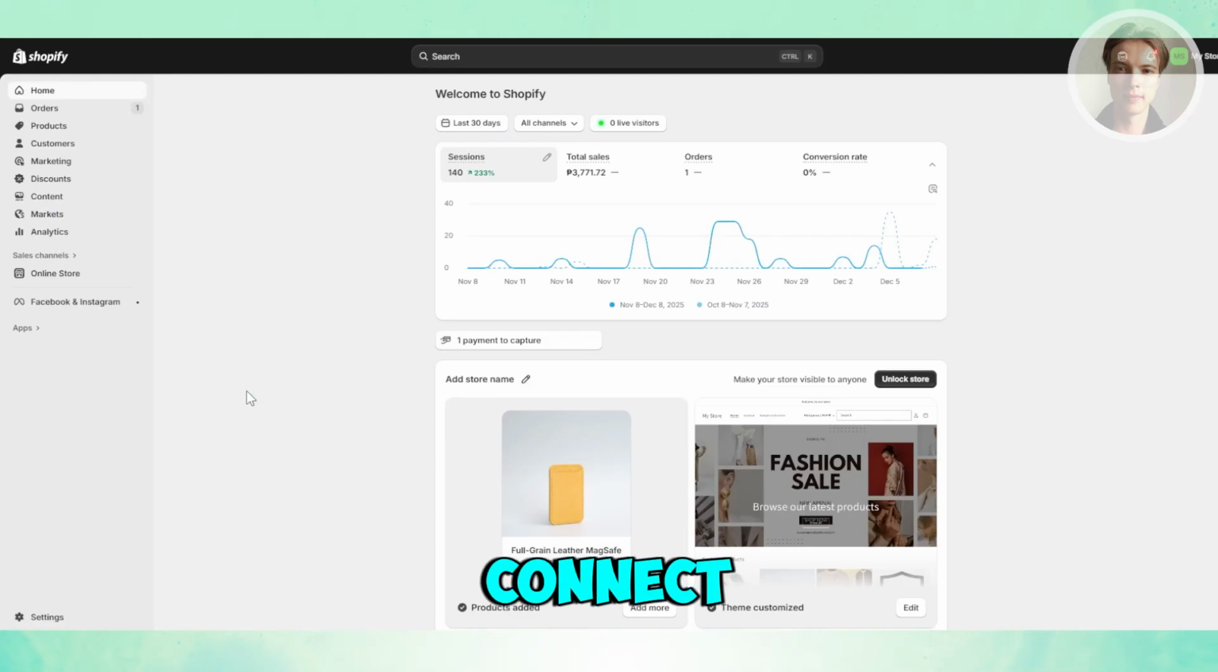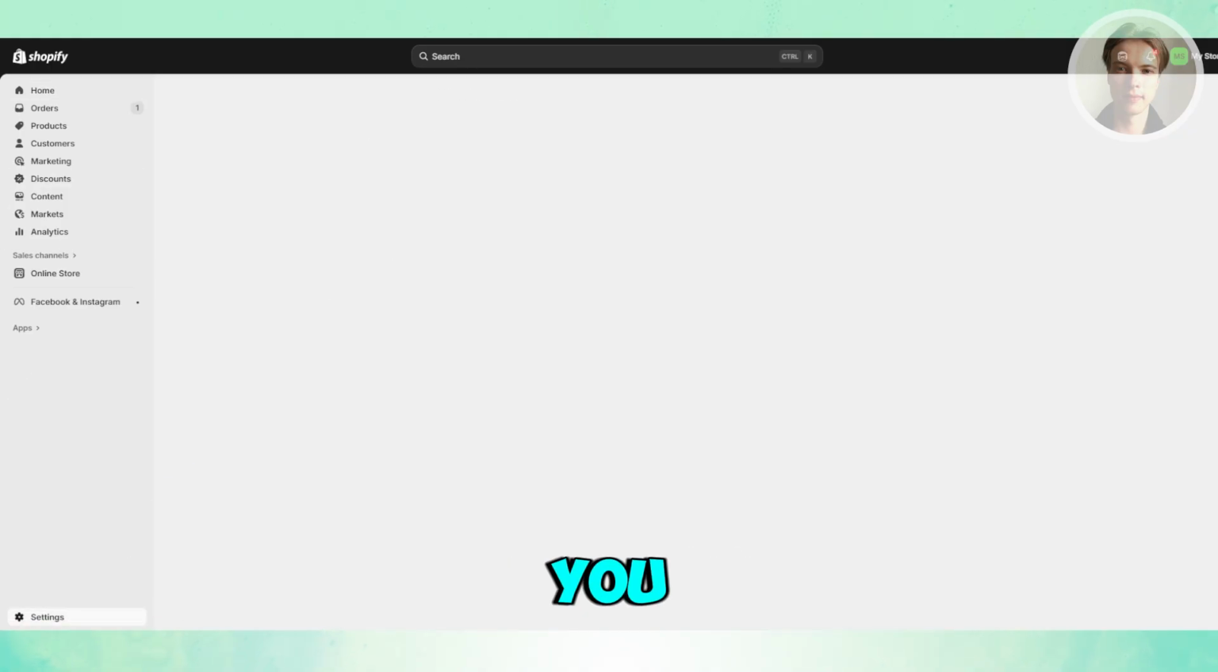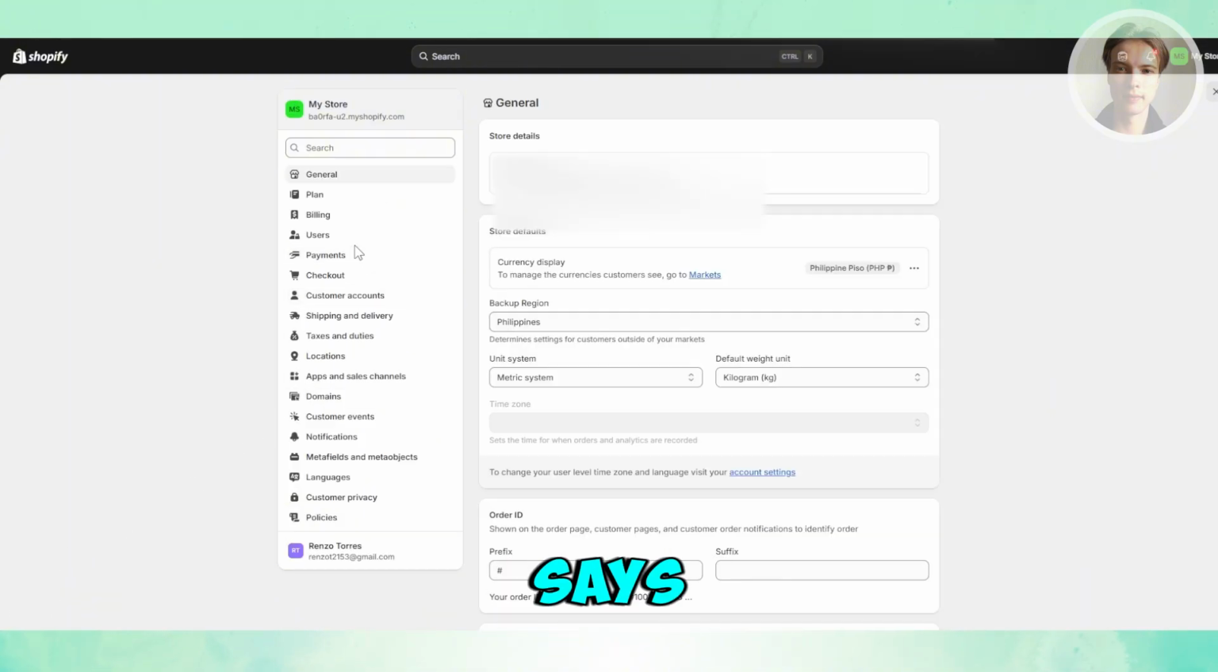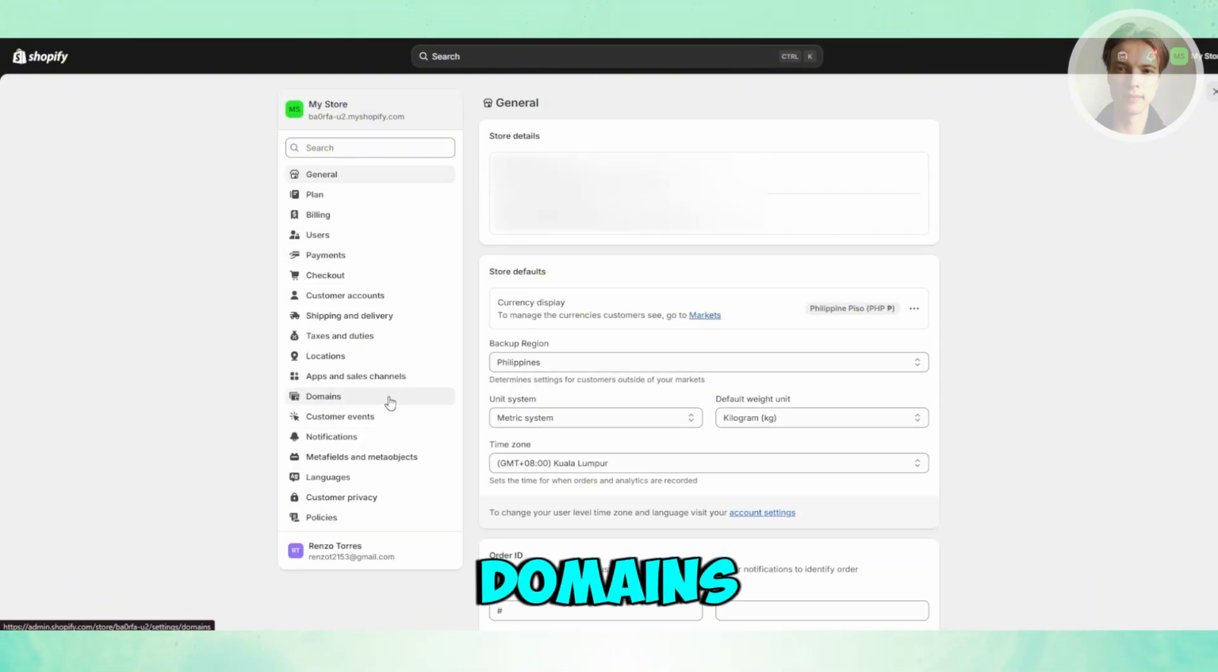Now, if you want to connect your Spaceship domain to Shopify, there are a few things that you may want to do here. First things first, you want to access your Shopify page. Now, in your Shopify store here, you want to go to your settings at the bottom left of your screen. And inside your settings, you should be able to see the section that says domains. Go and just click on domains.